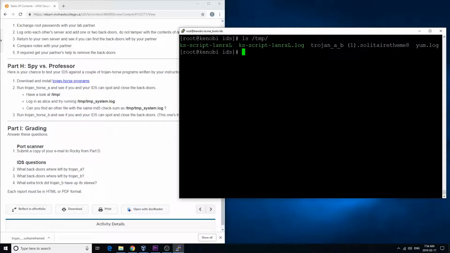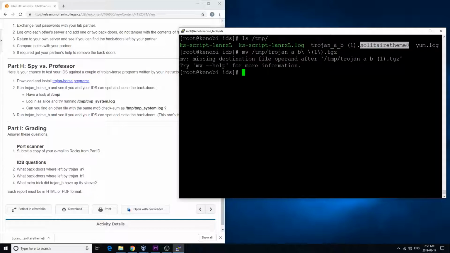ls the temp directory, and we can see a few things. We can see these 2 logs, we can see this yum log, and then we can see this file. So the first thing I'm going to do is change this Solitaire Theme 8 to tgz. So we can say mv. I actually have to put it in properly. There we go. Just clear this.